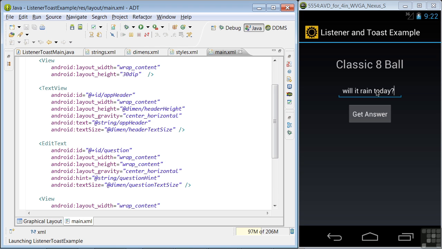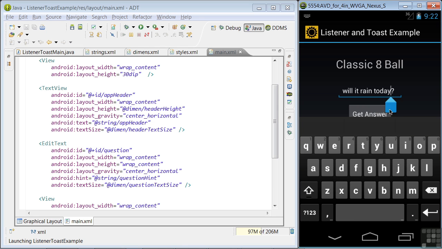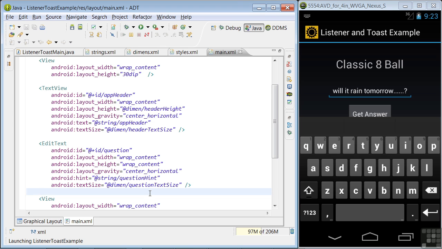What you see happening in the display as we enter text, such as changing today to tomorrow, is all done by the Android system. It automatically captures the text. The width is defined as wrapping the content. So if we enter more text, for example, just some dots, you see the width increasing. And the height also wraps the content. The field is centered horizontally. The hint text is defined by the string we looked at in the strings XML file, and the size is determined by the dimension we looked at in the dimensions XML file.